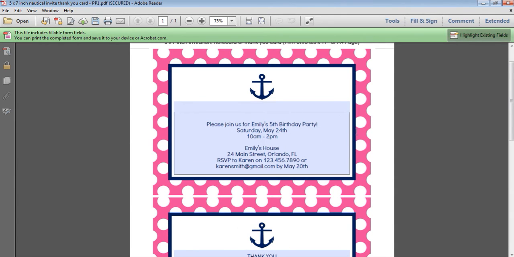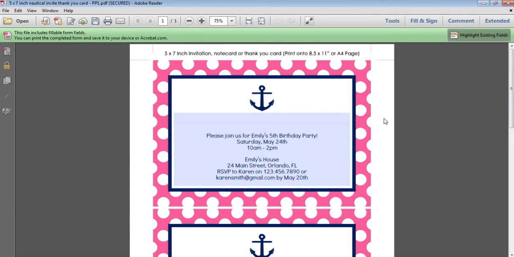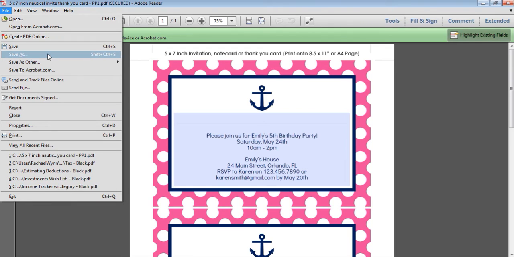Put whatever text that you want in there, and then when you are ready to print them, just make sure that you go File, Save As, and save it as filled out or completed or edited or whatever you want to label it. But I do recommend that you save it in case you need to come back and print more, and then you won't have to retype all of your details in. You only have to enter it in once. Resave it with a new name, and you'll be good to go.